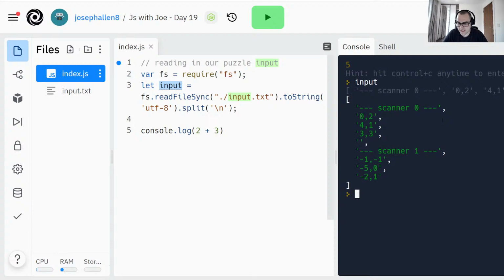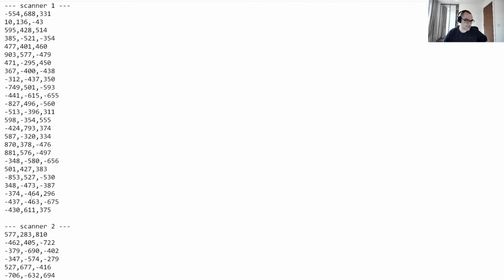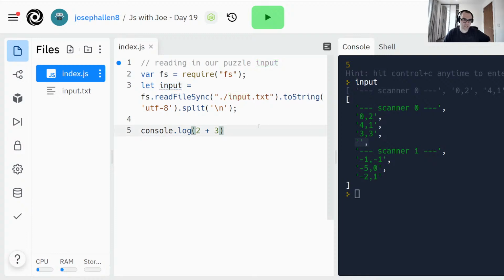How am I going to do that? I guess to start with, I could just split on the empty lines, because it seems like I'm going to be given empty lines between my scanners. So that's a good starting point. I'll write a quick function called get scan data, and that's going to take my input as a parameter.